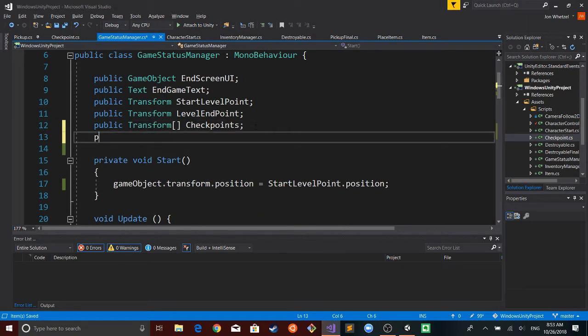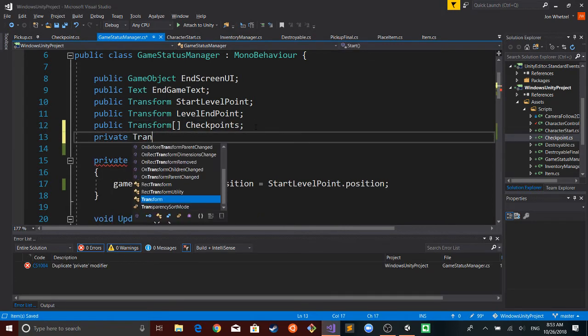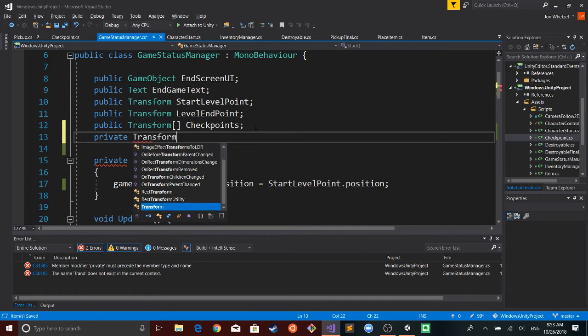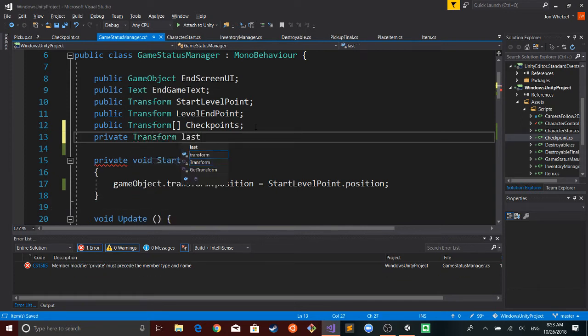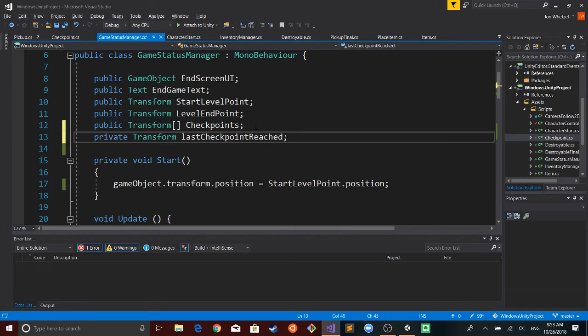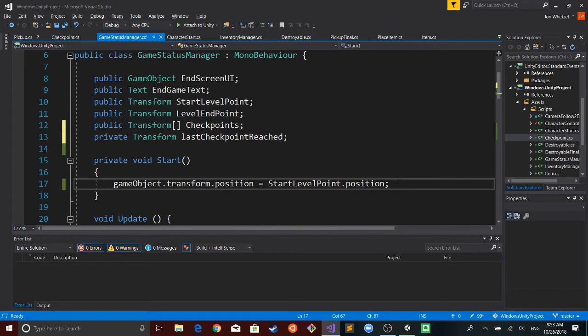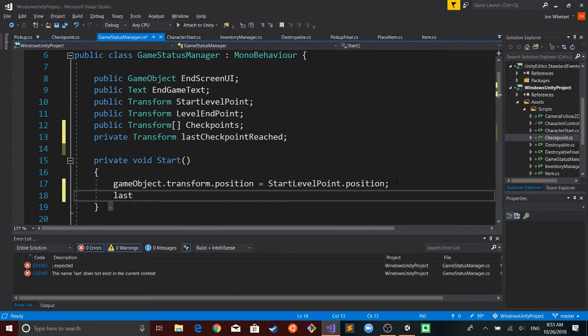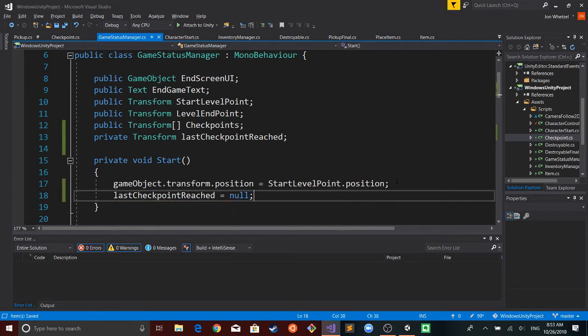One more thing I want to add: I'm going to add another variable. It's going to be a private variable. So public transform, and I'm going to call it lastCheckpointReached. Really this is going to track what was the last checkpoint that the character crossed. And in Start, I'm going to say lastCheckpointReached is equal to null. By doing that, what I'm saying is that the character has not reached any of the checkpoints that we've identified.